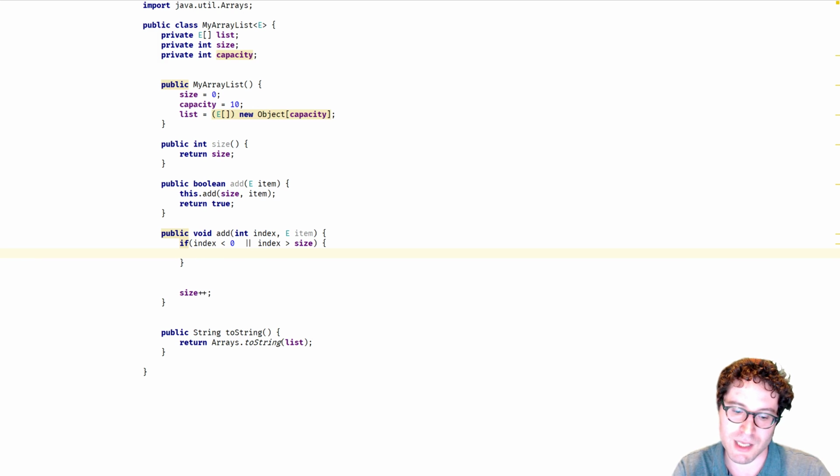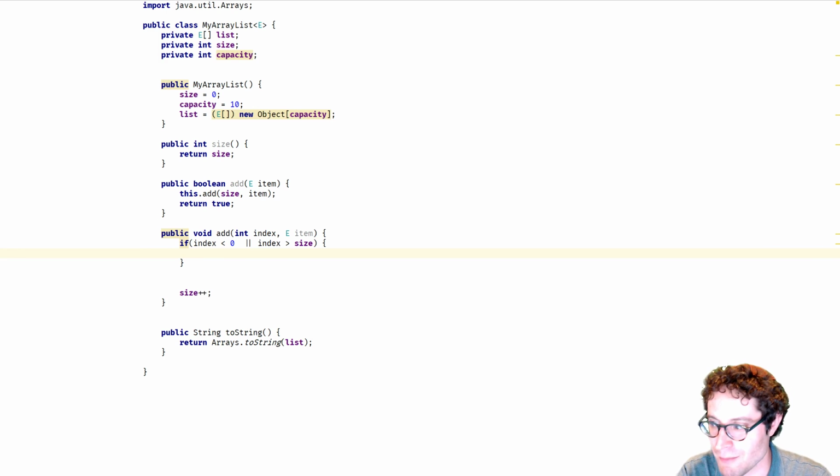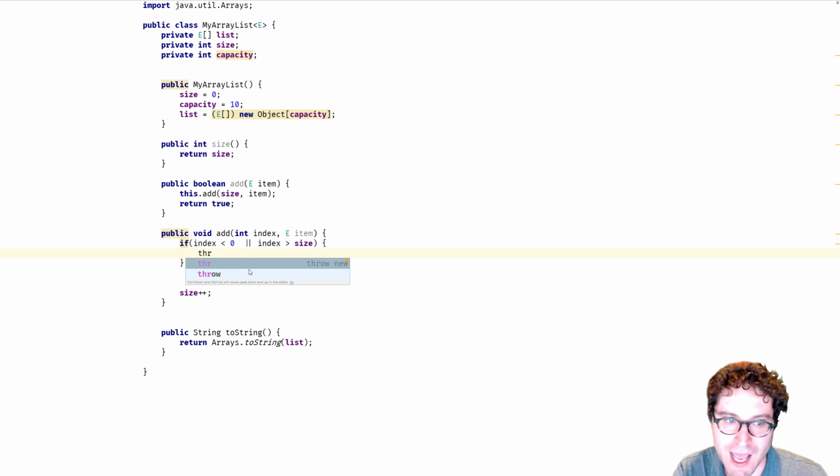So that's not good. And so what I'm going to do over here is deliberately crash the program if we try to add out of bounds. And the way you can deliberately crash a program is by throwing a new exception.